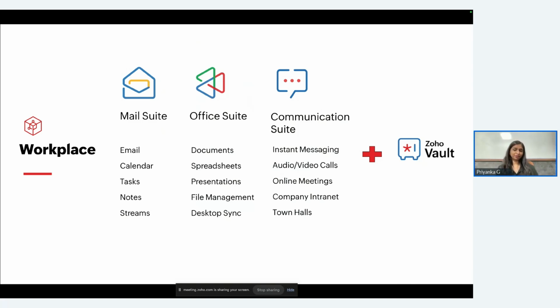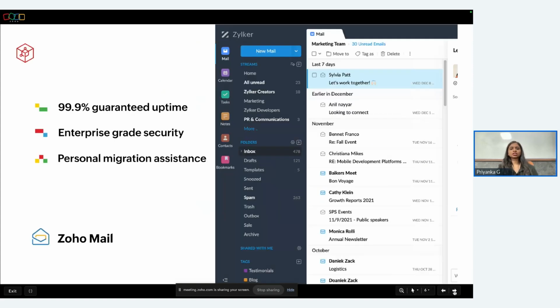We also have a newcomer, Zoho Vault, which has been newly introduced to the bundle. This is a password manager, which lets you save and securely manage your passwords and share them as well. Now we have a brief about this, but I'm going to give you an introduction to all the products available.